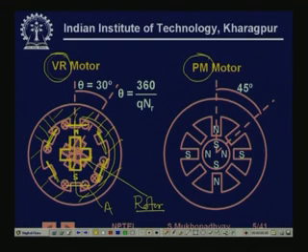Now suppose phase A is excited. If the motor was previously rotated in the left position, when you excite phase A and create, let us say, a north pole and a south pole here, then the rotor will rotate and get aligned. Once it has got aligned, you can then excite phase B. Or maybe what is shown here is that suppose this is phase C. So, you excite phase C.